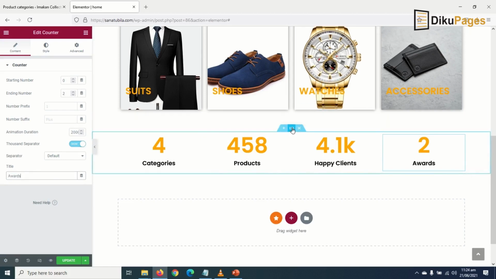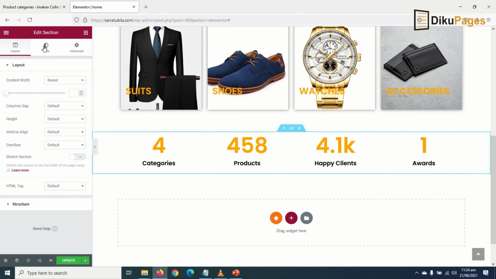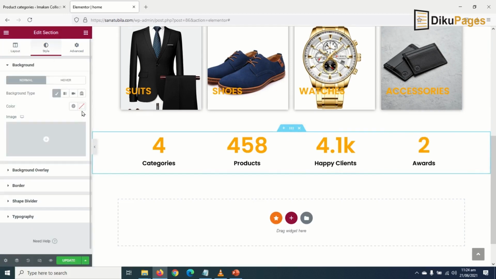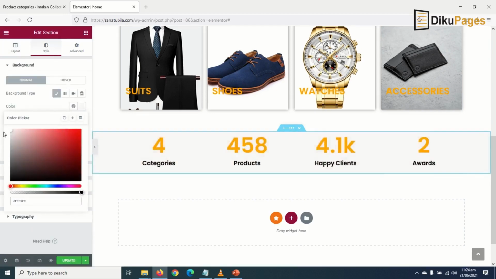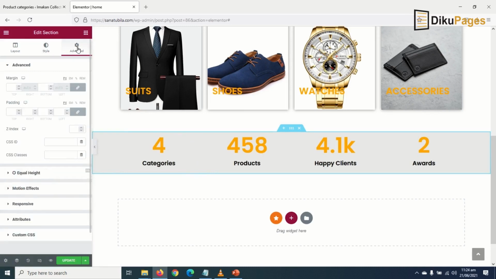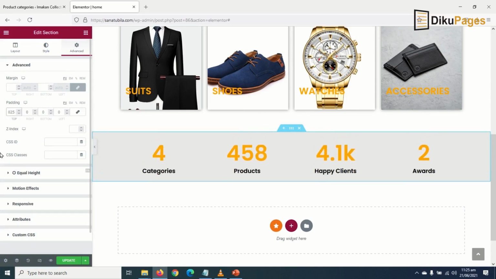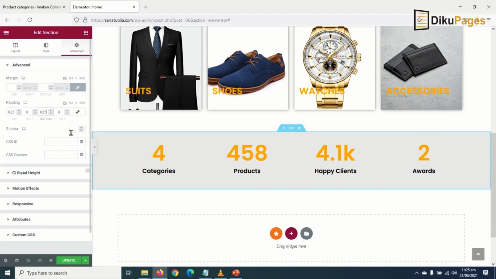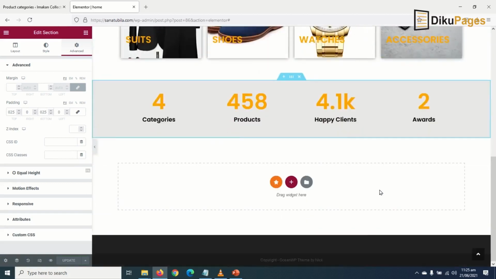So I change the background color by clicking on edit section. So I go to style, and the classic I make it a little bit gray, something like that. And then under advanced, under padding, I uncheck the values and I increase the margin to 25. Sorry, the padding to 25 for top, and then bottom 25. Then I update. So that's it on how to add counter to our home page.